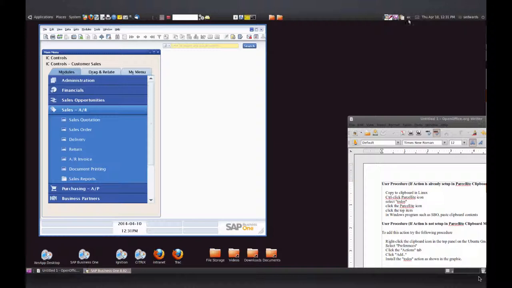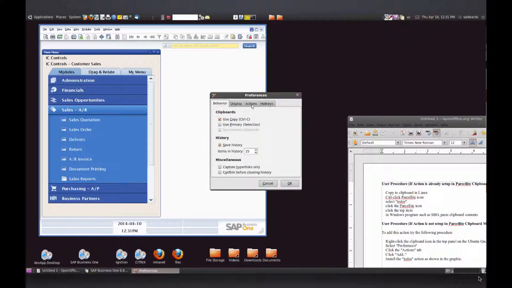That clipboard manager is right here. It's called Parcelite. It's this one right here. And so let's start off by showing you some of the elements. If you right click on that and you see preferences, you choose that and go to actions.